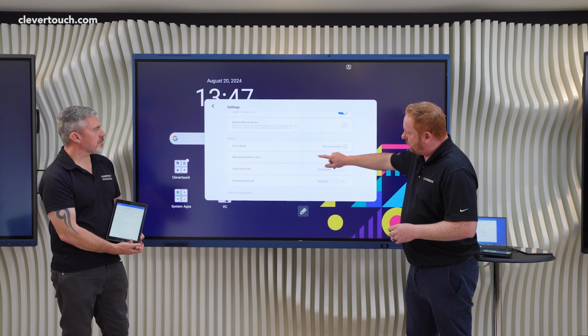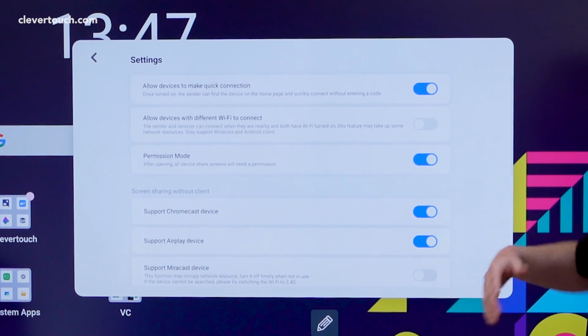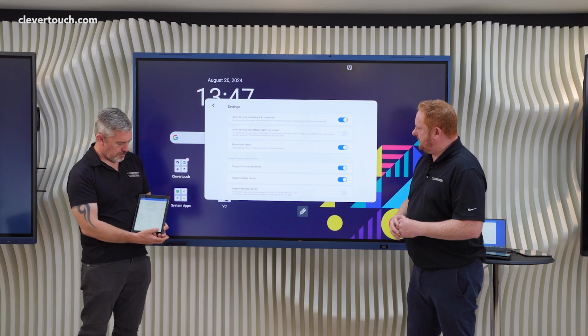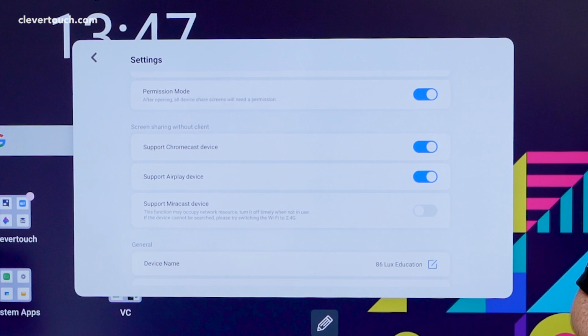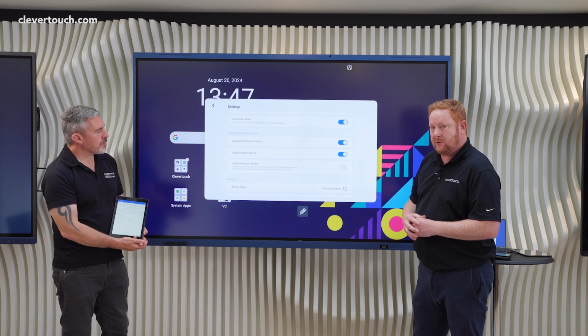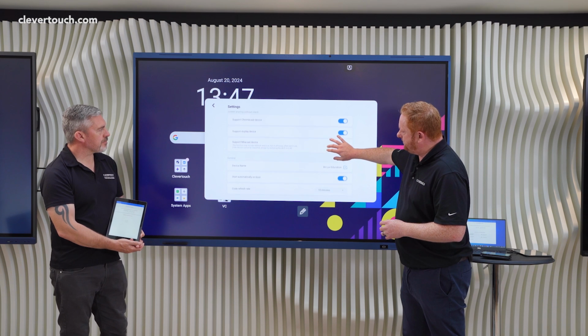If we scroll down here, we've got the option to have the device name and a little edit option. That will allow you to name the screen in conjunction with the name of the classroom. Again, it just makes it a little bit easier for your pupils to find. We have here a permissions mode, which we've toggled to on, and as when Gareth casts in a minute, you'll be able to see that he can't just show his content without the teacher accepting that content at the screen.